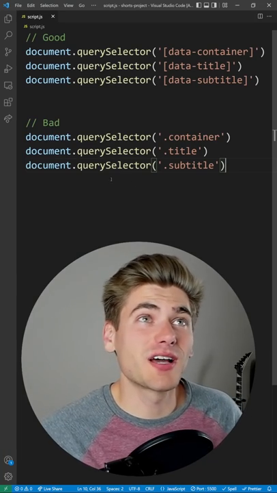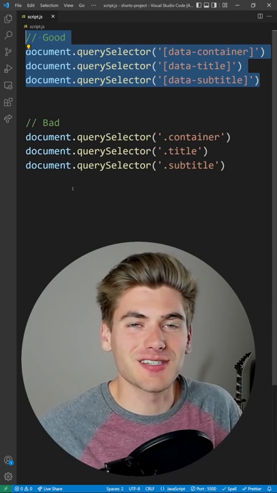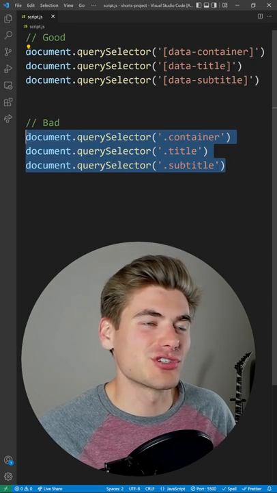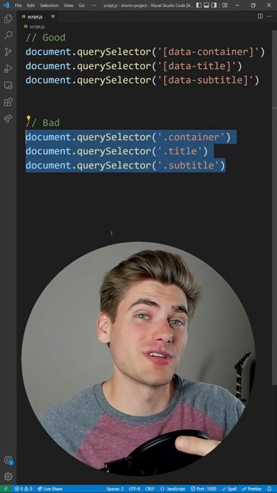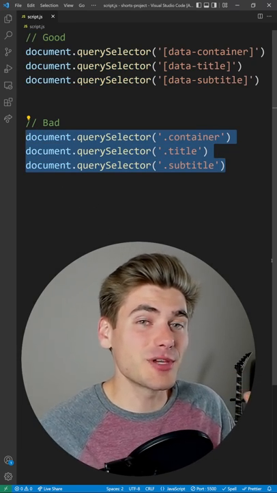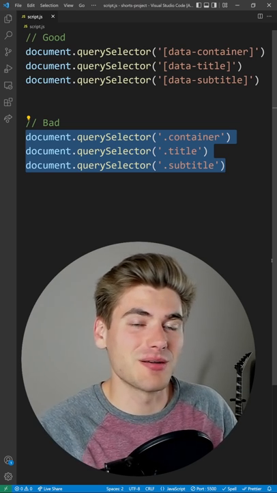I get asked all the time why I use data attributes to select elements in JavaScript instead of just using classes, and there are two main reasons I do this. Number one is it gives me a good separation between my JavaScript and my CSS.